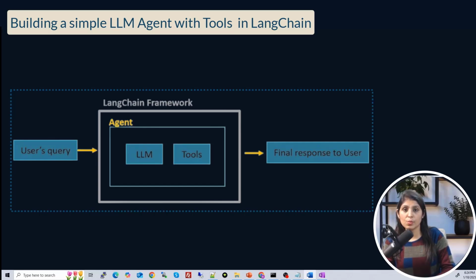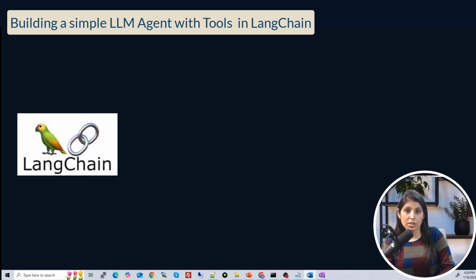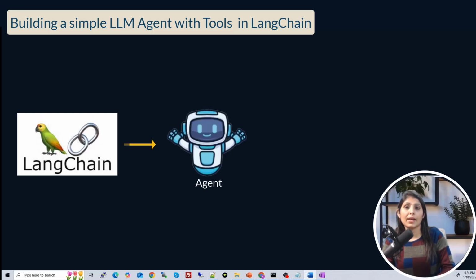So guys, in my previous video we have seen what AI agents are and what LLM agents are. So today we'll see the practical implementation of LLM agents. For that we will use LangChain, which is a framework designed to build LLM apps, and we will use this LangChain framework to create intelligent agents by combining tools and LLMs.